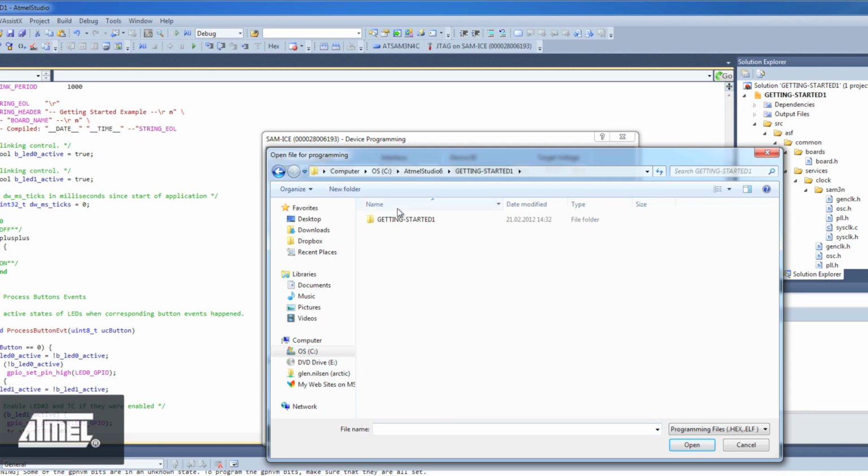Next, navigate to the location of the file you would like to program onto the chip. In Project Settings under Build Configuration, we chose the Debug configuration. So when building, the output was created in the Debug subfolder in our Project folder. Two file format options will be available: Getting Started 1.elf as well as Getting Started 1.hex. Select the .hex file and click Open.